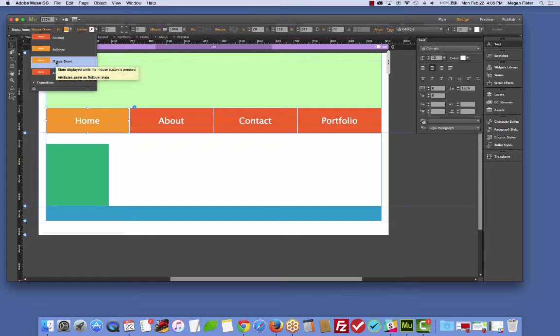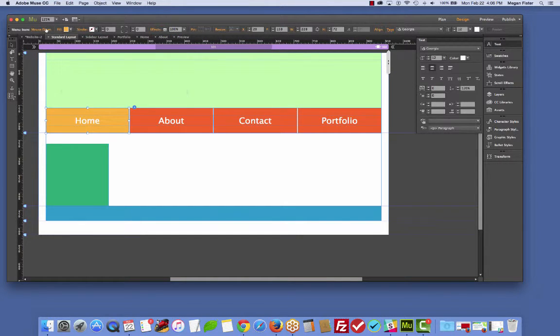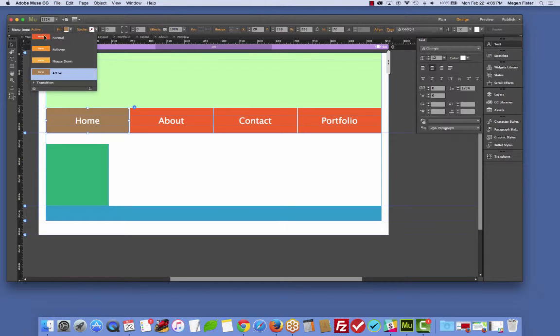And then we're going to change the rollover state from mouse down. Let's make that like one shade lighter. And then active. I don't know if we'll be able to see that based on the preview that I have. Let's just make that brown. Sure, why not? So now we can see all of our different states.